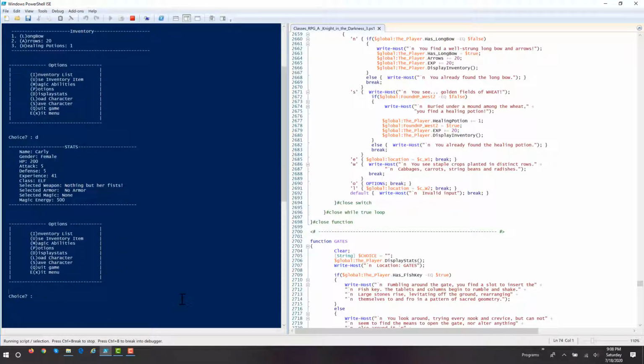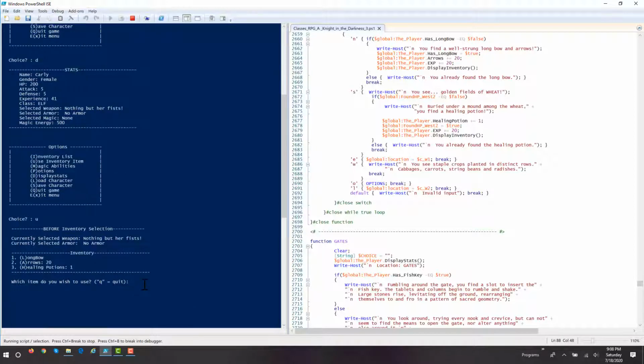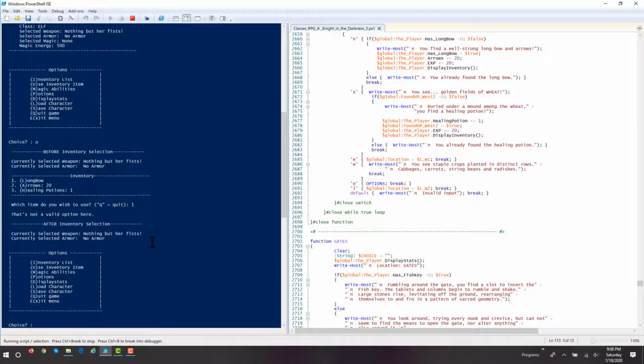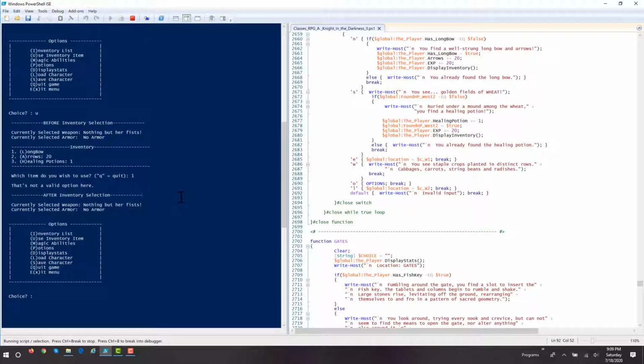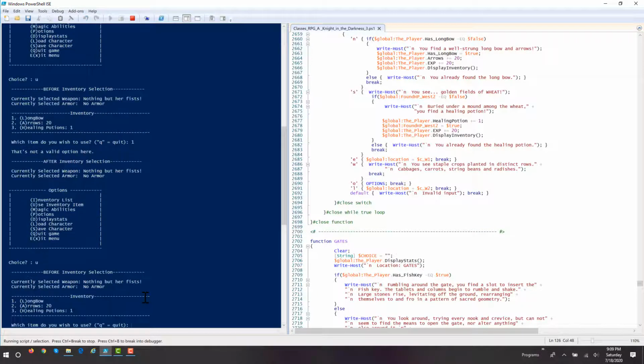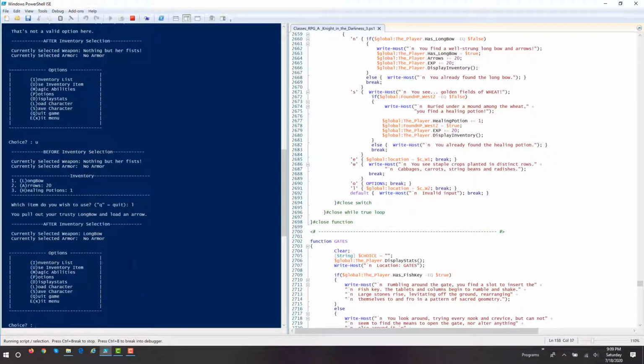So let's say that I want to select a weapon. I'm going to say use an inventory item, and then here are my options that I can select. I'm going to choose the longbow in this case. Oh, sorry, I hit the wrong key. Let me choose the longbow, so I want to use an inventory item, and let me hit L. I hit 1 instead of L. All right, so now I selected weapon as longbow.